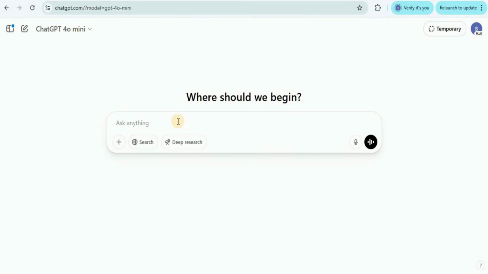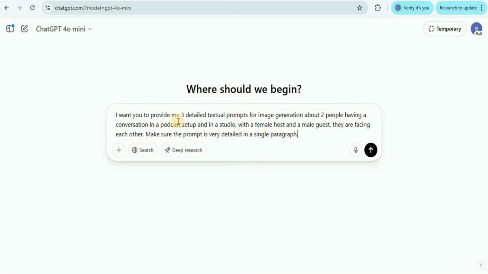So in order to generate the prompt, I'm going to head to my ChatGPT and I'm going to provide it the prompt: I want you to provide me 3 detailed textual prompts for image generation about 2 people having a conversation in a podcast setup and in a studio, with a female host and a male guest. They are facing each other. Make sure the prompt is very detailed and inside a single paragraph. Let's go ahead and run this.